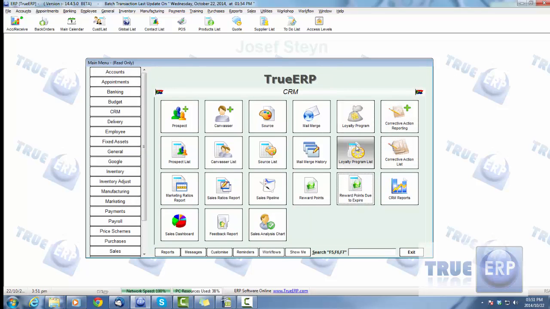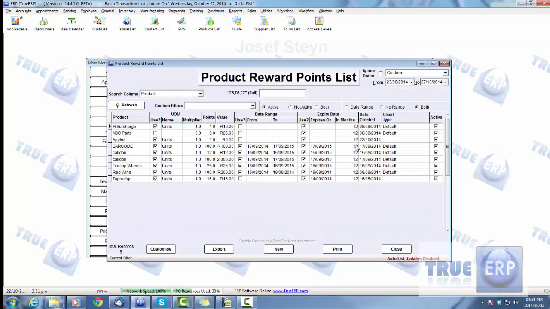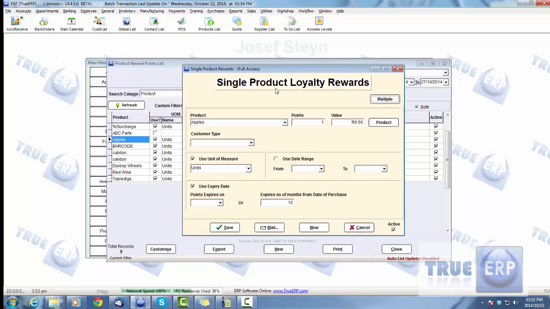We can look at a loyalty program. This is going to define what products have what percentage or discount or point assigned to that product. So if we go ahead and look at our apples here, double click on it, this will open up the product loyalty rewards card. This will show the product that the loyalty point is assigned to, the point value. So 1 point is dedicated for 50 cents. You can change that and say 1 point for $1 or 1 rand, 1 point for $3, and so on.